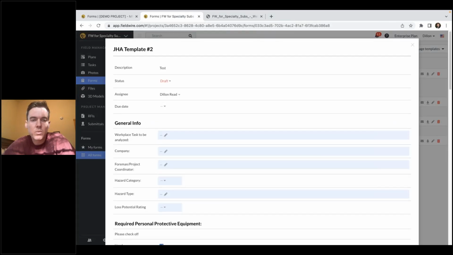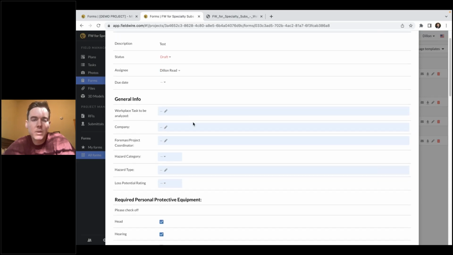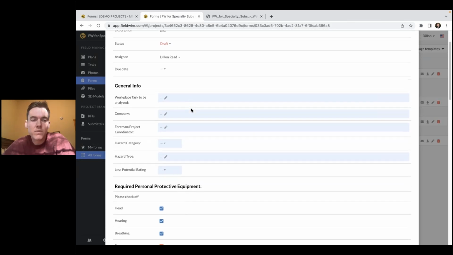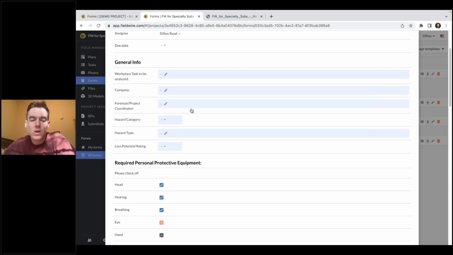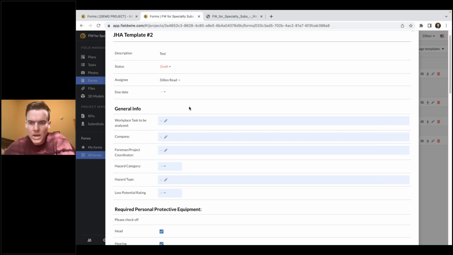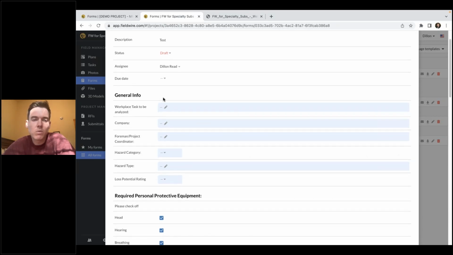So this is a pretty common one that a lot of different MEP subs will probably, or most subs, have to do JHAs as it is. So just getting this into Fieldwire makes it a little bit easier for the field team to fill out and also track internally and make sure that everything's being completed. But I'm just going to walk you through what this looks like in the different sections here. So the top is just standard information that you'll include in any form.